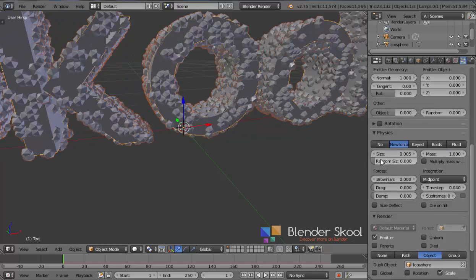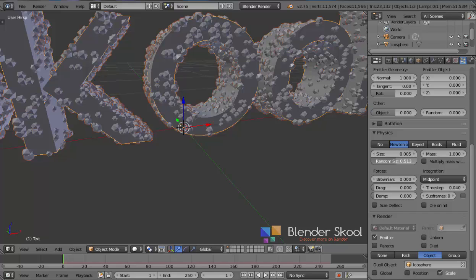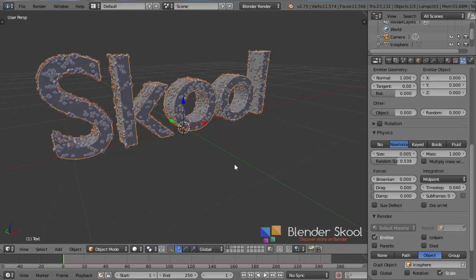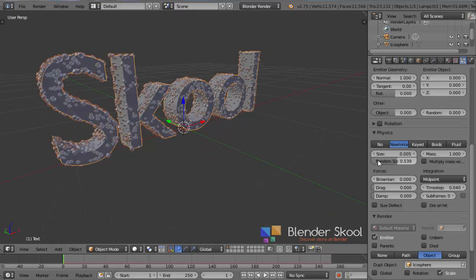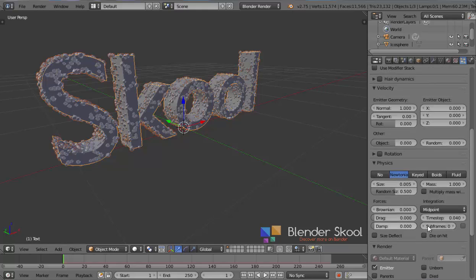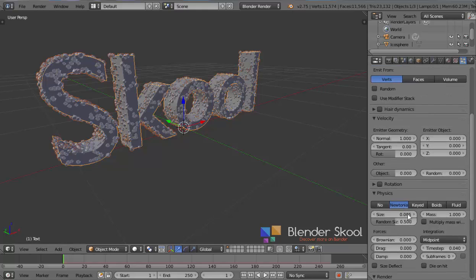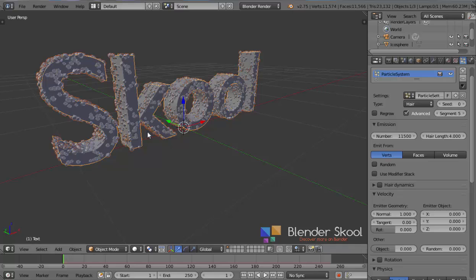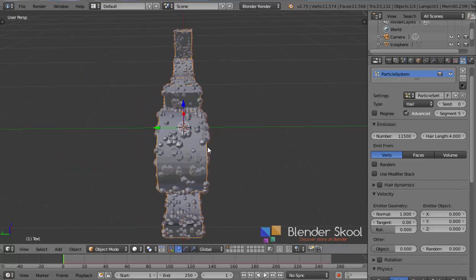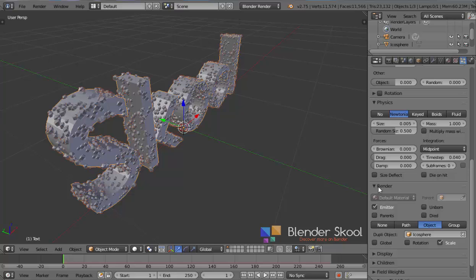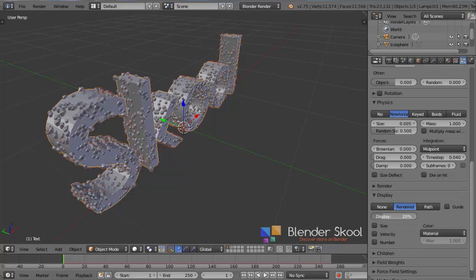Now increase the random size as well, so we get a bit more random size, which I didn't do in the old tutorial, but in this we are going to add some randomness also. Around about 0.5 should be fine. That's fine now. So the particles are basically done. If we come back down here and change the display to be 100%, you'll see all the particles.